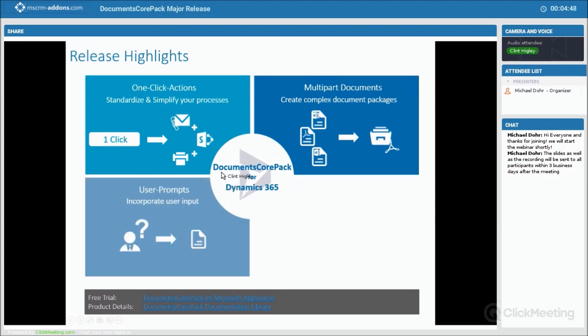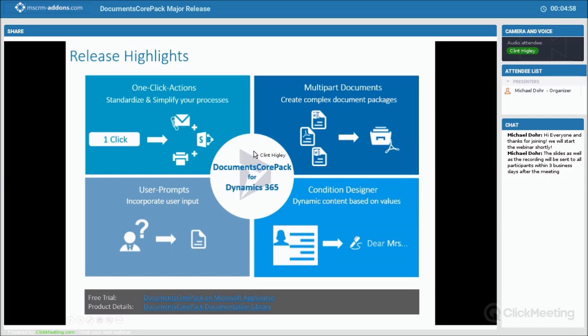User prompts. So basically what this allows you to do is incorporate user input right there in the DocumentsCorePack dialog. And it's a really handy feature which we'll show here in the demo. And then last but not least is the condition designer. And basically it's dynamic content based on values. So it's a really handy feature there.